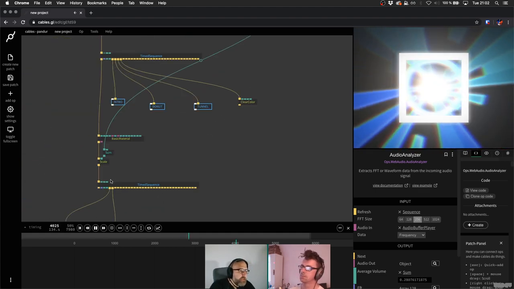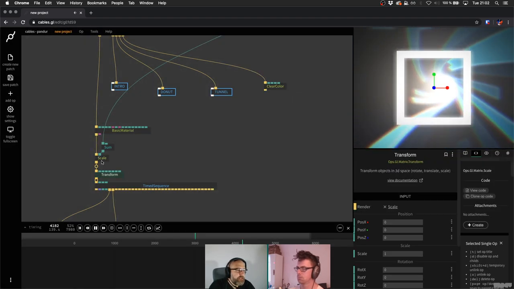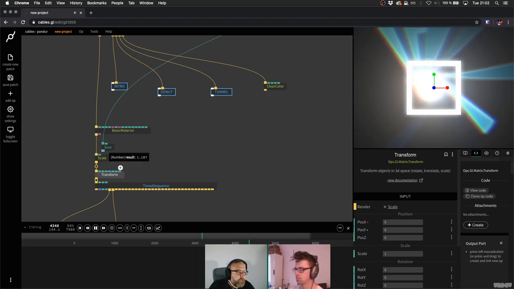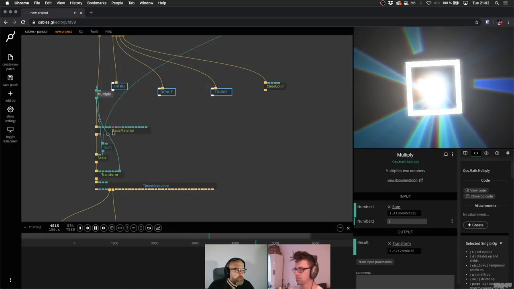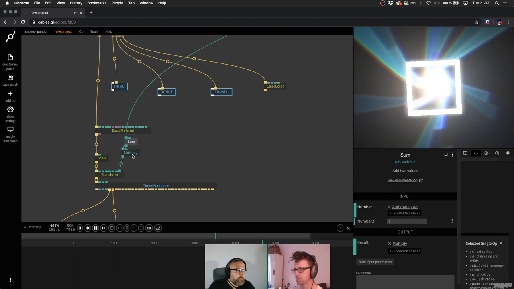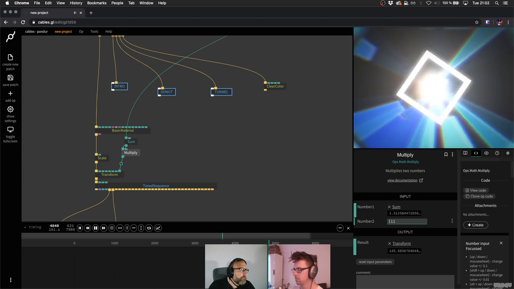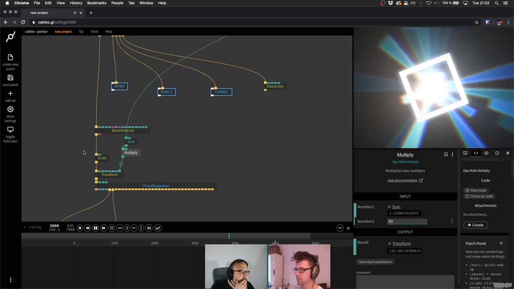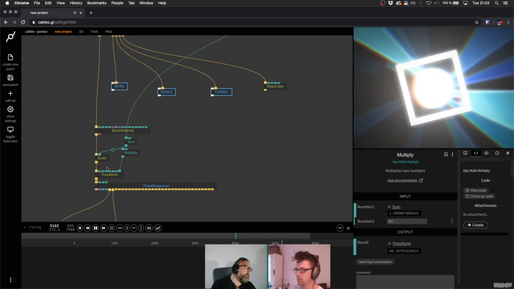So you can use this for a lot of things. You can also add transform and use this for rotation. Got disconnected from the scale. So I can control the rotation. The audio is also pretty interesting. Or like do both at the same time. So yeah, this is okay.